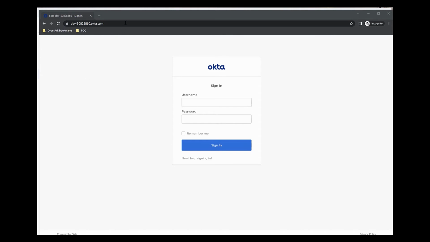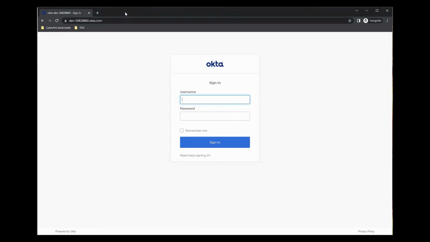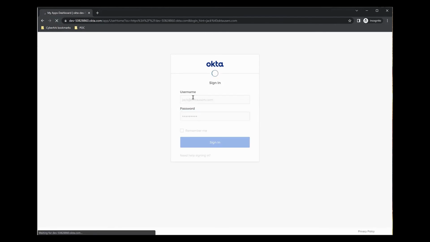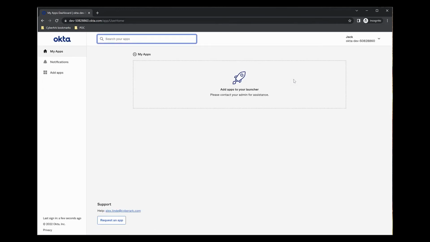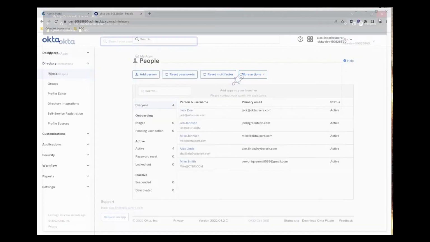Just for testing, you might want to open up another incognito window, try to log into your Okta account again as jack@oktausers.com or whatever your test user is, and just make sure that you're actually able to log in with him. This will help you to figure out if there's an issue logging into Okta versus an issue with federating to Identity later on. And it looks like I'm able to authenticate with him, so I'll go ahead and close that window.